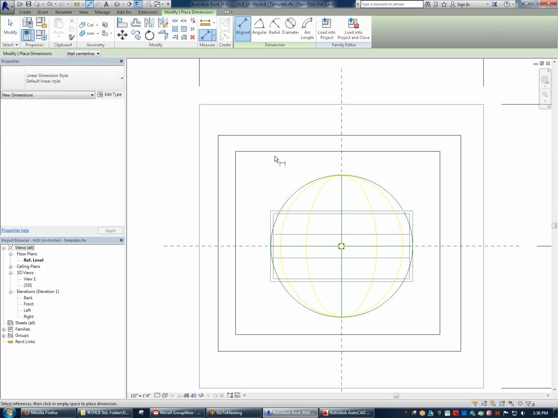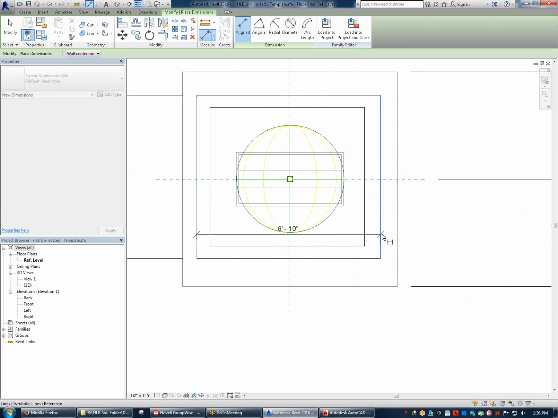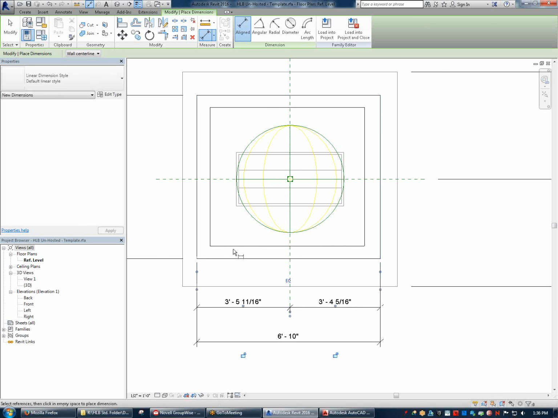Now I'm going to do the same thing we did at the start, which is use these aligned tools to dimension the fixture. So here's our total width, here's our total length. We have to do the same thing, linking it to the center and centering it.